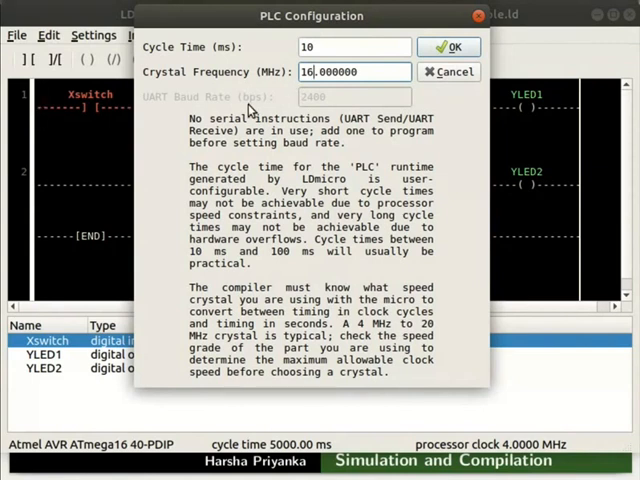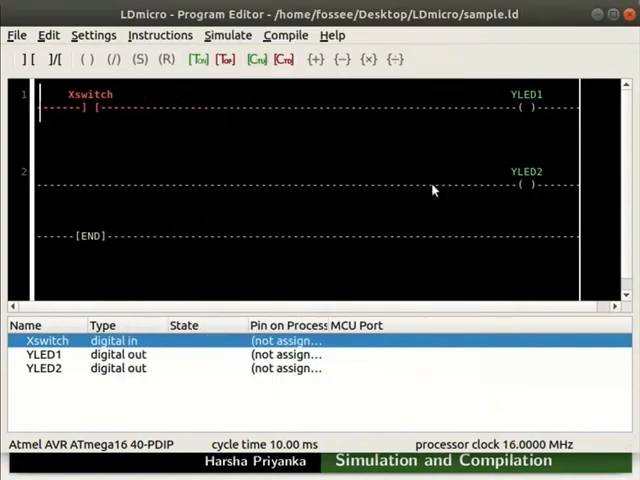Next is UART baud rate. By default, it is in disabled state. It will be enabled only when you are using any of the serial instructions. We will learn about this in detail when we use serial instructions. After setting the microcontroller parameters properly, click on the OK button.